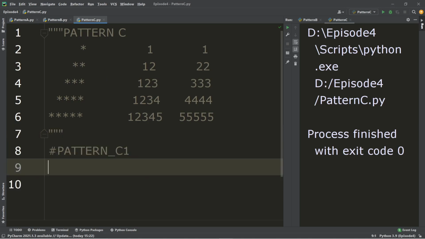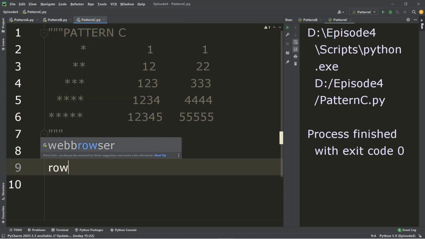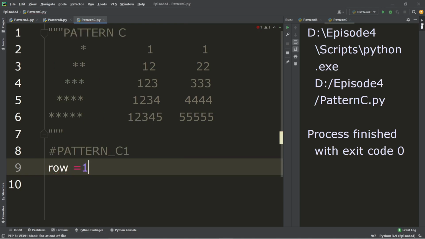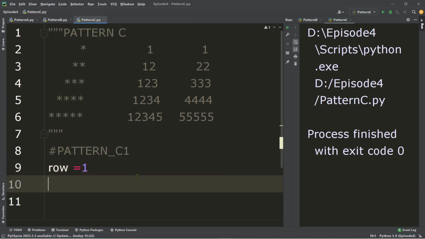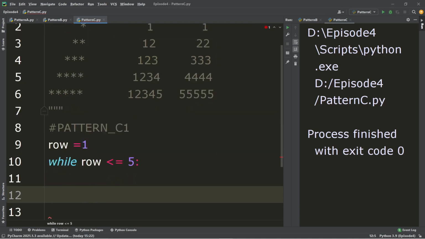So let's start. For example, we have a row. We will start from one. My way of solving this is that I will use this outer while to iterate, let's say, 5 times. So it's the usual thing: while row is less than or equal to 5, and then we will iterate that with row plus equals 1.